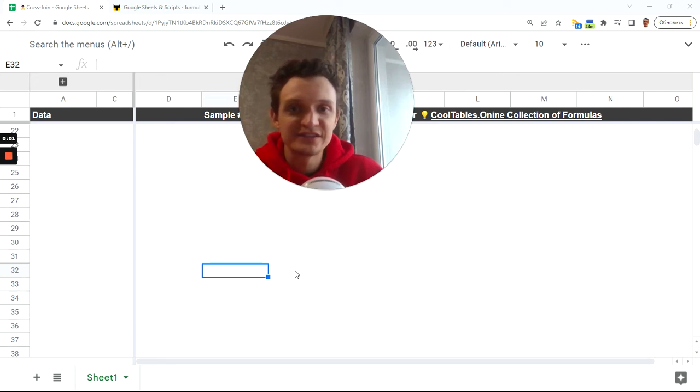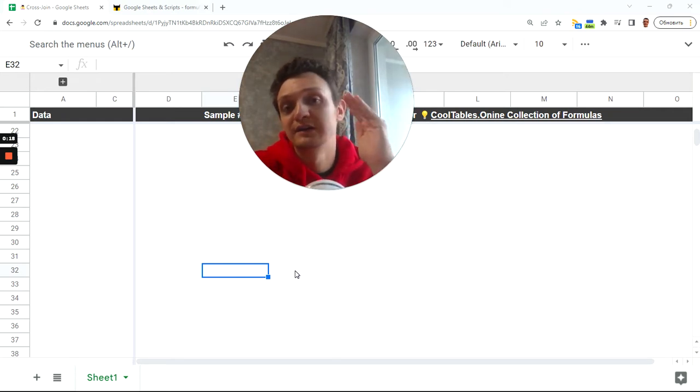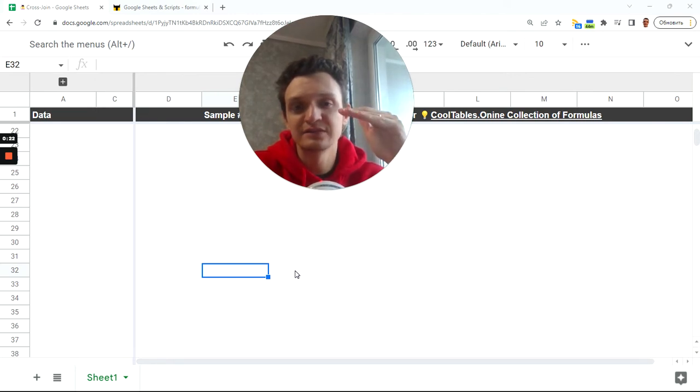Hello, I call this cross-join, but there is also a term called Cartesian product, which means if you have two lists of data, for instance, a list of vehicles and a list of colors, and you want to join them all, so you add rows so that each vehicle will have its own color. So you will have a cross-join of your two lists.